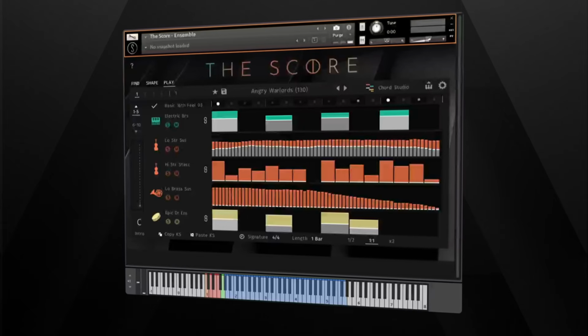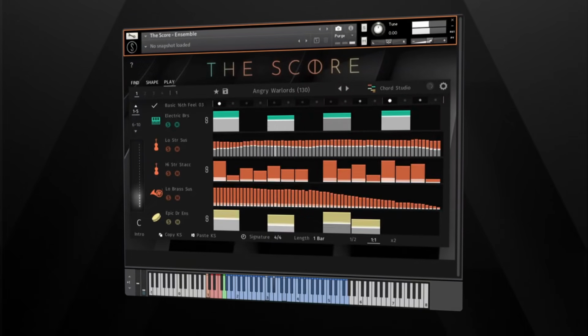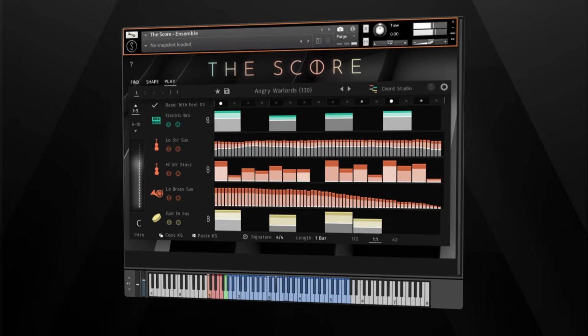We hope you enjoyed this brief overview of the score. To wrap it up, let's listen to how our melodies sound together with the entire ensemble.